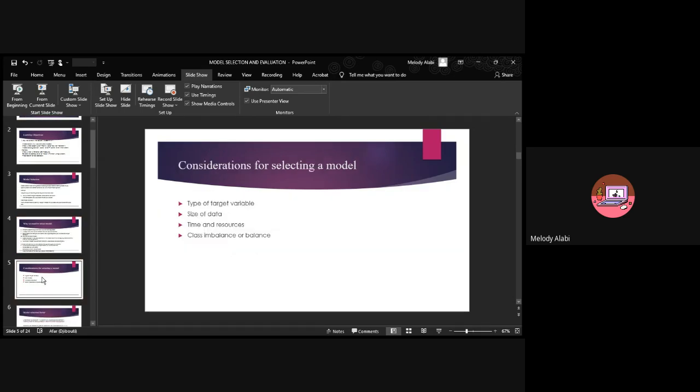Moving on. So, considerations for selecting a good model. Like I said earlier, the type of the target variable. As we know, we have two main types of models in machine learning, that is classification and regression. Classification handles categorical data. It predicts based on category or class. Regression predicts based on continuous variables.